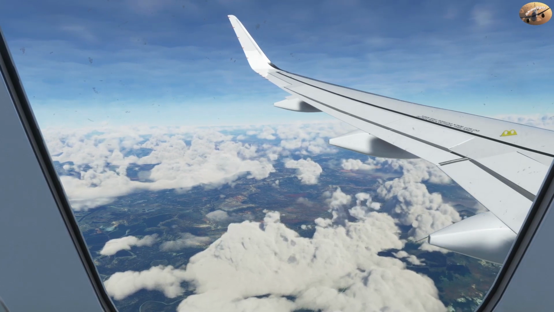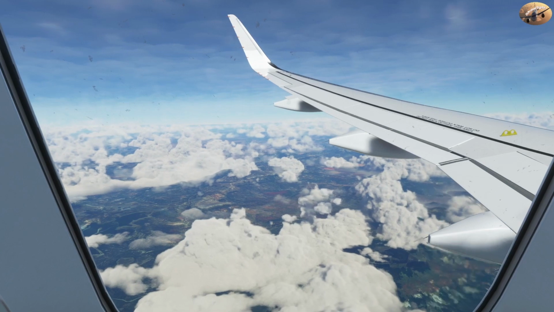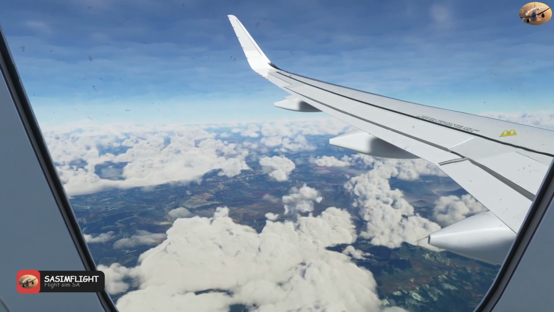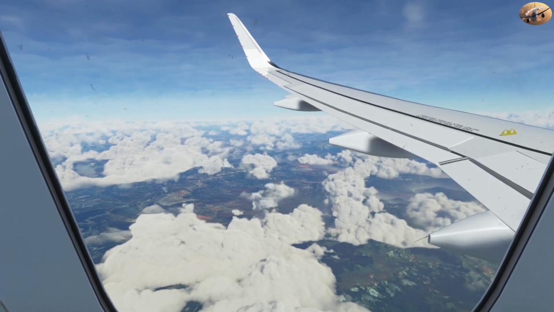Clouds look amazing. A little bit of a heat stream coming off there from the engine. Oh, look at the flex on the wing there.